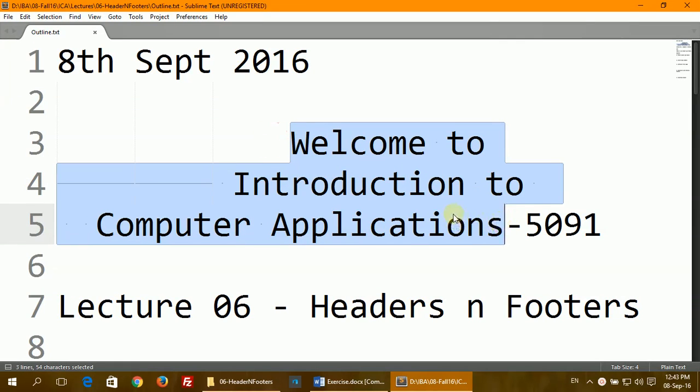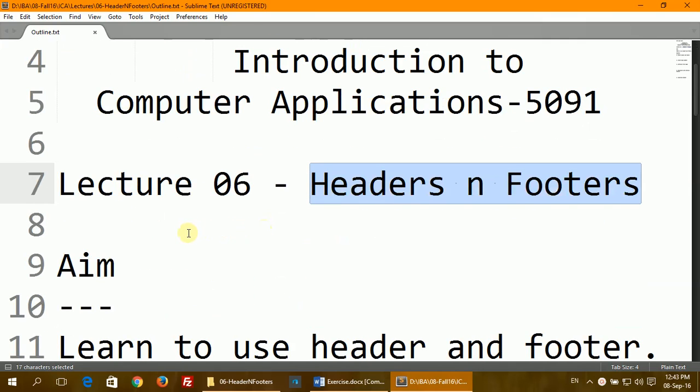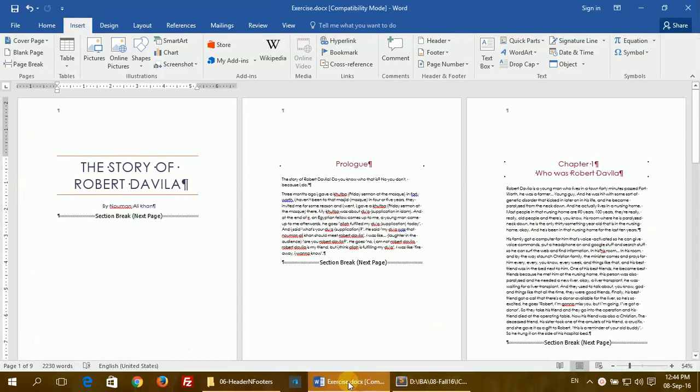Welcome to Introduction to Computer Application 5091, Lecture 6 in the series Headers and Footers. As the title suggests, today we'll learn how to use header and footer in a Microsoft Word document. But before we move on, let's see what is a header and a footer in a Microsoft Word document and why would you want to use them.